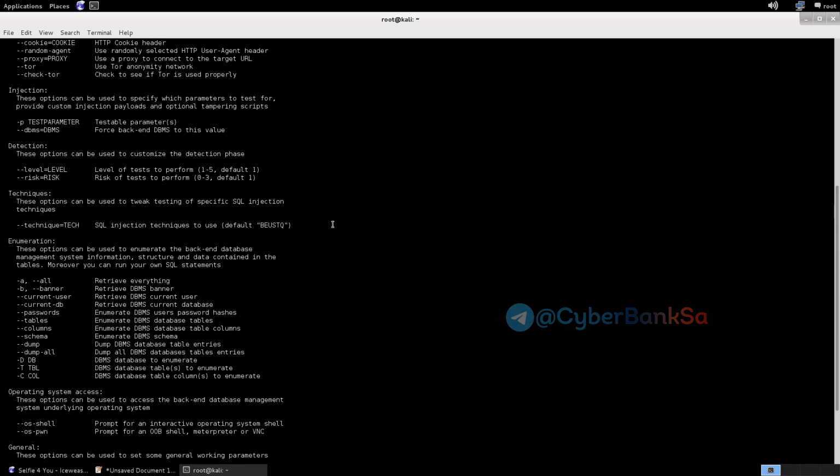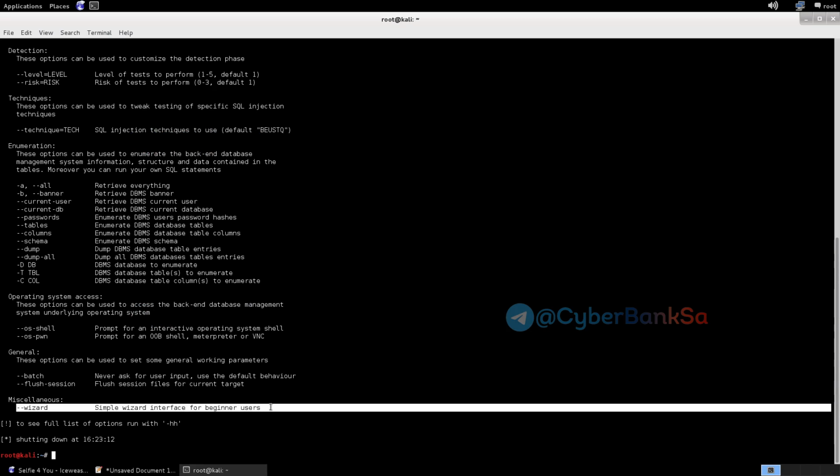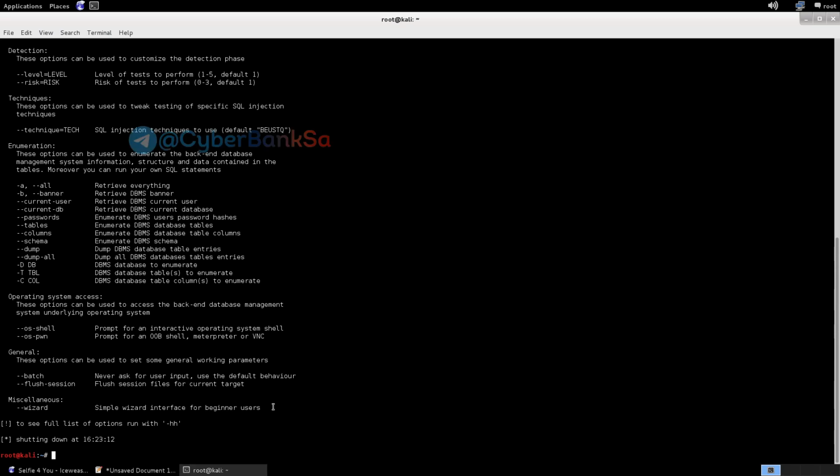The enumeration section allows us to specify what information we want to retrieve from the database. For example, the DB banner, the tables, the users, or all of the data. Note at the end of the help output, we also have a parameter named wizard, which will help beginner users to configure SQLMap. So now let's type our command, which is very simple since we just have to specify the target URL with the -u parameter.